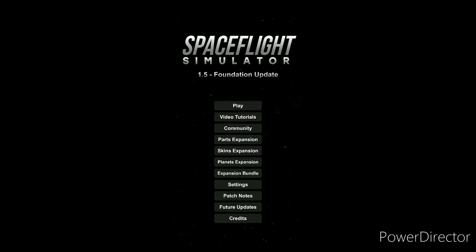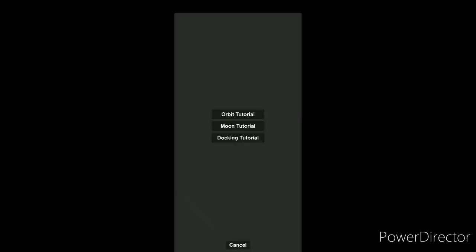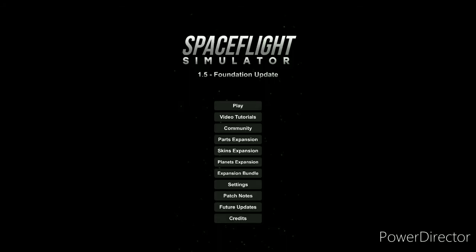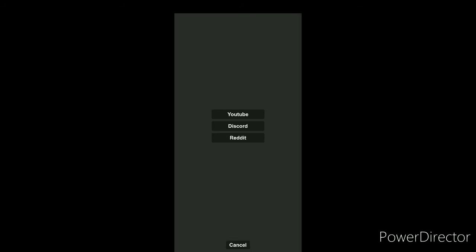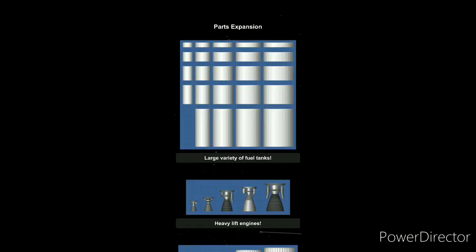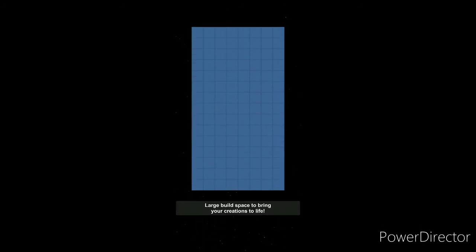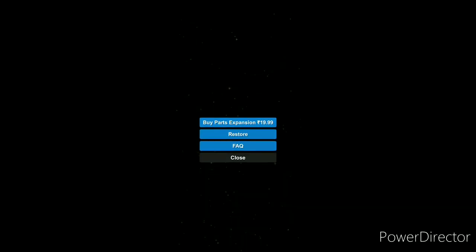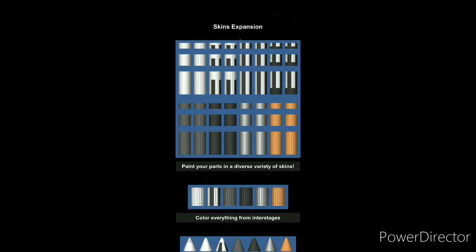First is written play. Next is video tutorials. You can go check these tutorials on YouTube. As you can see, orbit tutorial, moon tutorial, docking tutorial, there are different tutorials. And this is the community where there are different communities. And here are parts of expansions which you can buy from this app itself, but it's a little costly. It's 19 rupees, and you can buy skins.